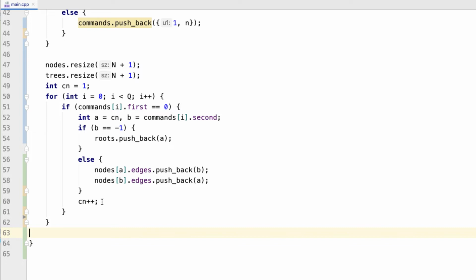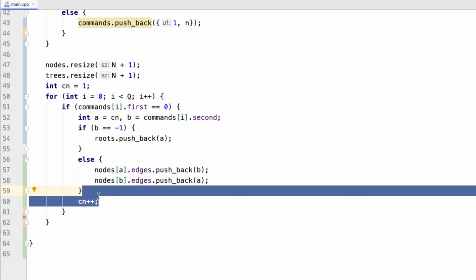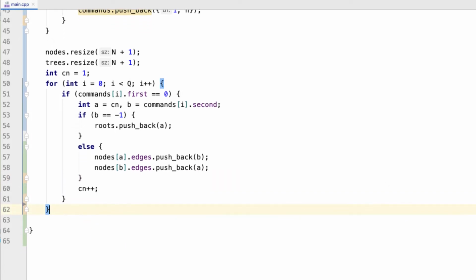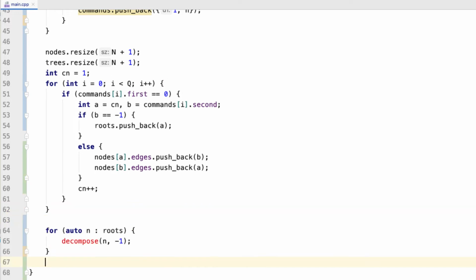And then each time we put in a new build, we're going to also keep track of our current node ID by literally keeping track of a number and then adding 1 every time we get to a new build node. Once we finish with that, we now have a list of all of the roots. So we're just going to loop through, and for each one of these roots, they have their own tree. And for each tree, we're going to go and decompose.